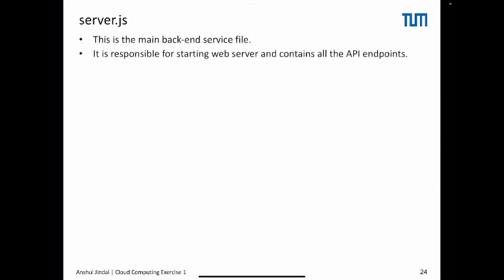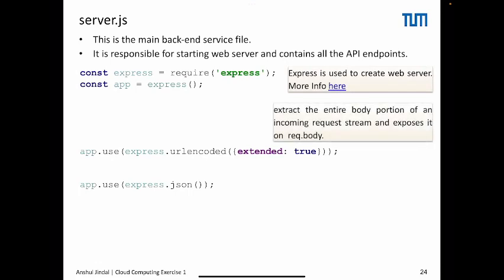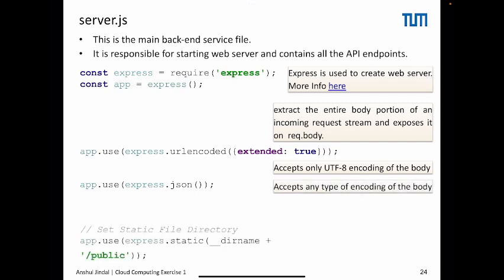And then comes the main part, the server.js, which is the main backend service file, doing all the things. As part of this, we are using Express for building the web server. Within Express, there are certain requirements like the URL encoded and the express.json. This is for getting the entire body portion. Like if you fill a form within the UI, it goes into the backend as JSON and stuff like that. That encoding is done through this JSON or URL based encoding. And then you specify where your static information, like the CSS and the front end files, is. So this goes over here.